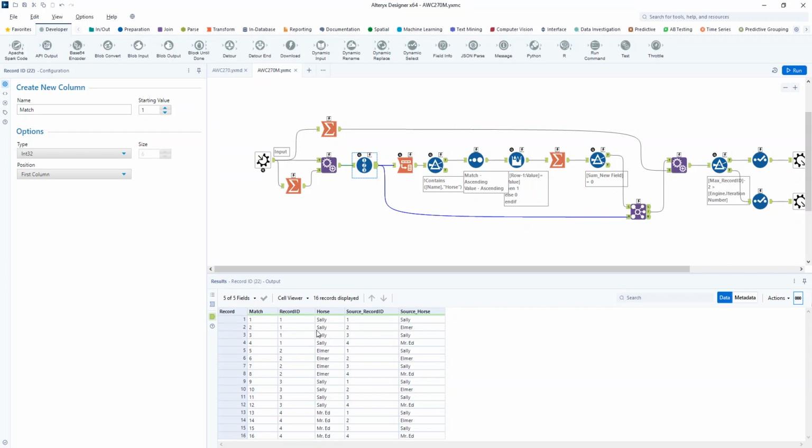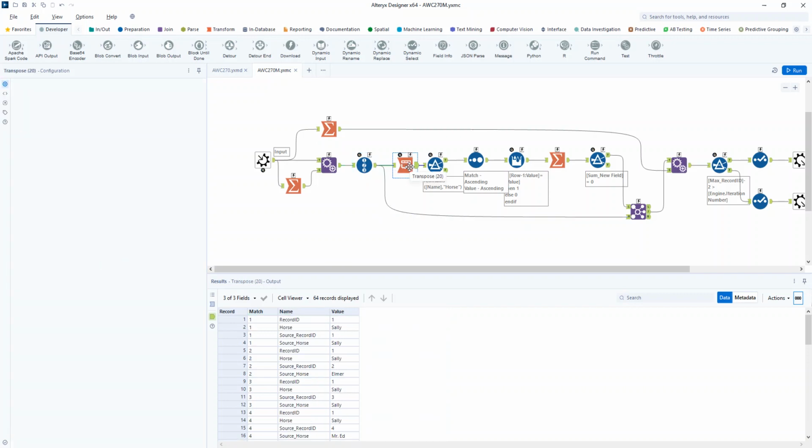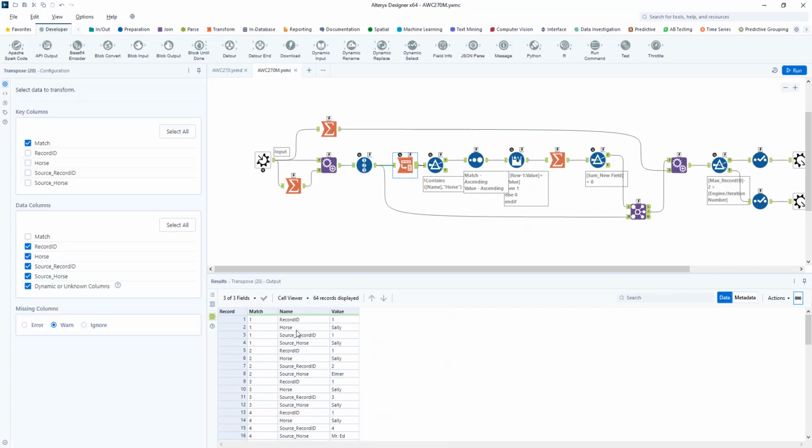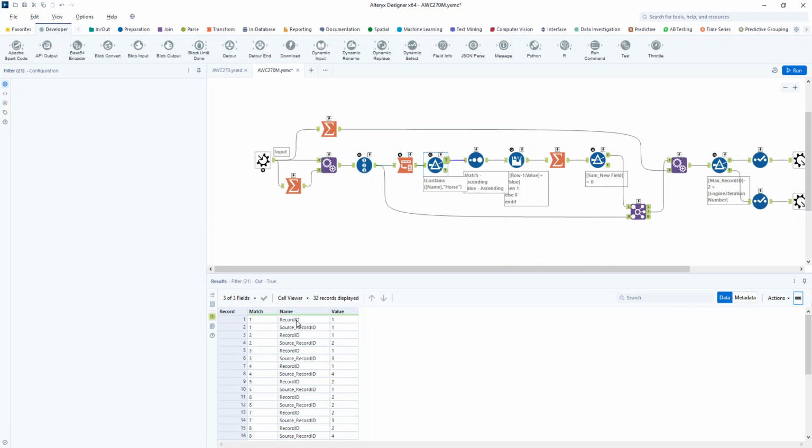And then I struggled for a long time to think, how can I look across when there's multiple more fields? How do I get this to work? So I did a transpose and filtered out all of the horse fields there. I thought that would be the easiest way to do that. So I'm just left with the record IDs. And then obviously in this instance, in this top row, I want to filter it out because it's got matching values. So how do I do that?